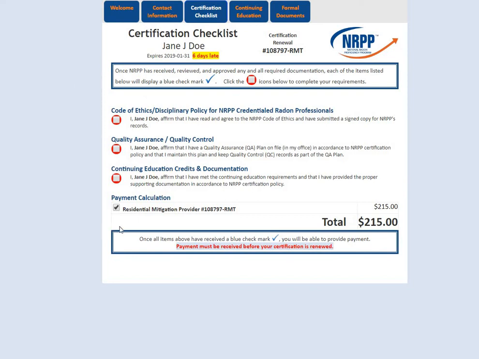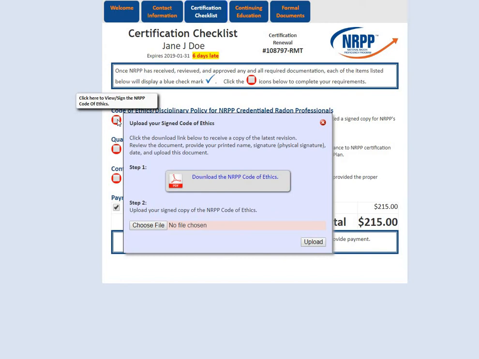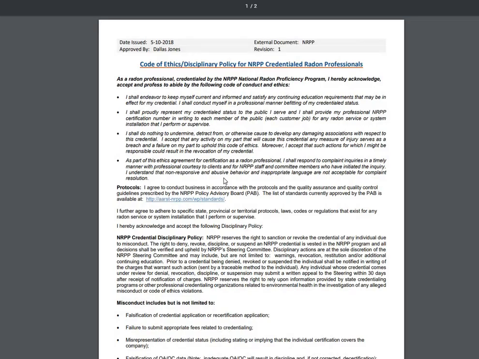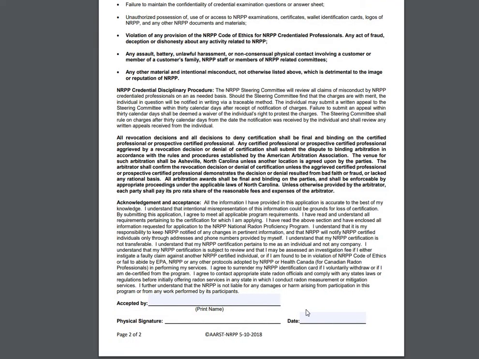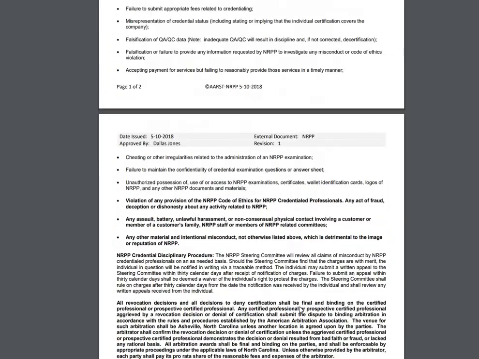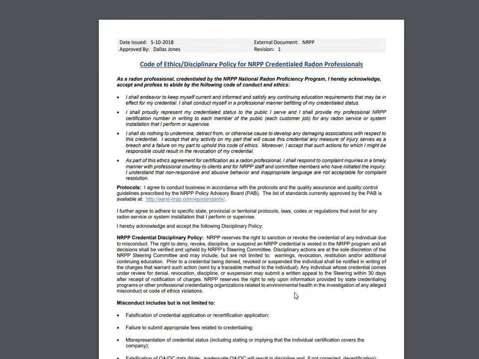You will see each of these requirements listed on your certification checklist. To upload the NRPP Code of Ethics form, click on this red circle, which will bring up a box that will allow you to download the form with Adobe Acrobat. Once you download it, you can print the form, sign it, and date it at the bottom, and then scan it back in to upload it. Or if you have the digital signature capability on Adobe Acrobat, then you may sign and date it that way.